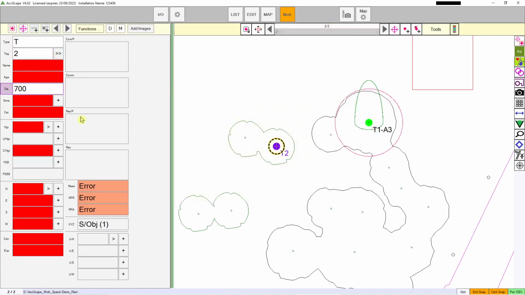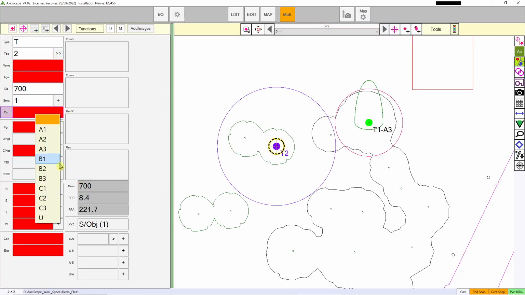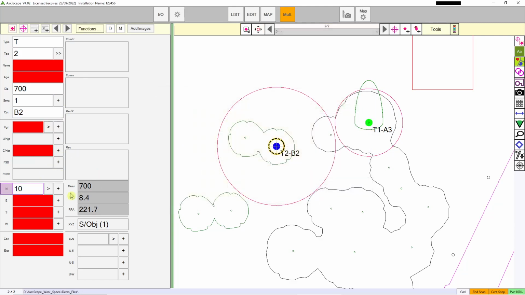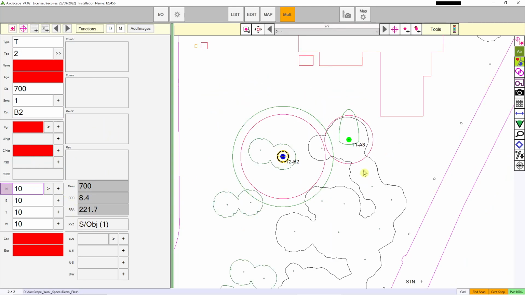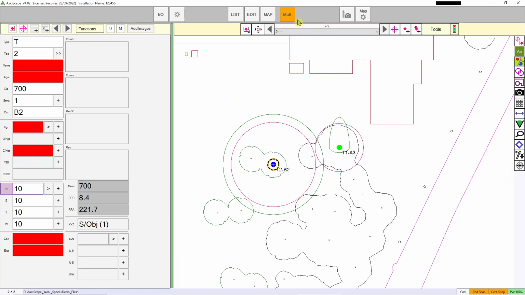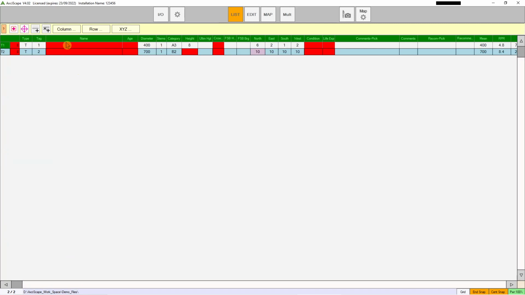Give this a 700. 10 all the way around. It's a big tree. I won't bother with the others at the moment because there's no point. So we've now got 2 trees in our list. And I'm going to export these to CAD.